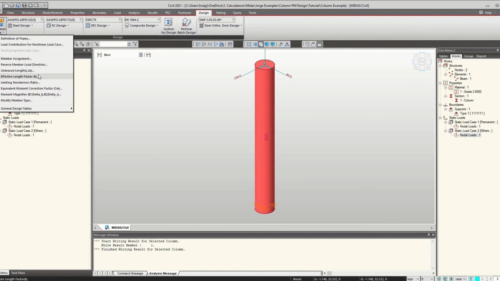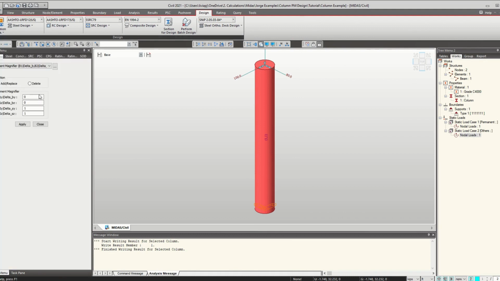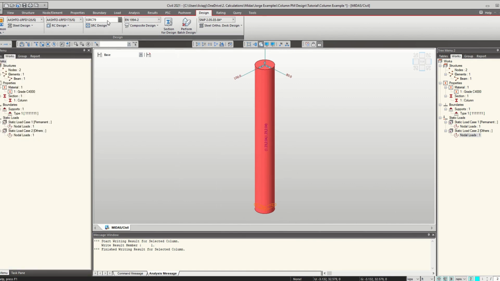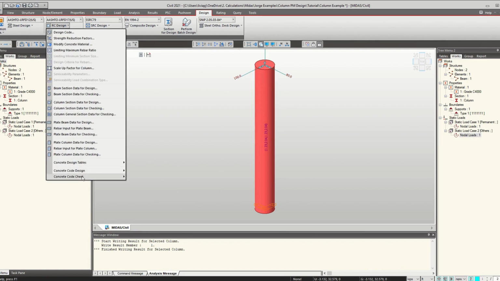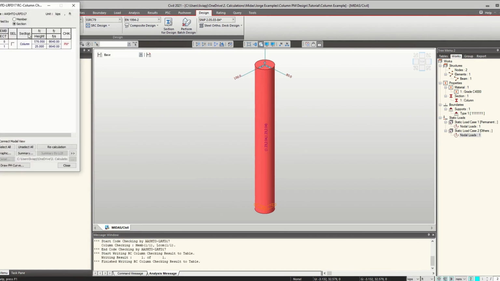And it's always in common parameters. Moment magnifier. Let's just change them to 1.23, 2.04. Just put both, 1.23, 2.04. Select and click apply. Run it. Checking. And you see now it's actually not passing. So that is why I wanted to show these detailed calculations, because we will have to increase the reinforcement.